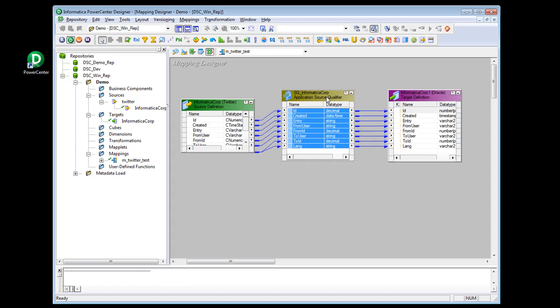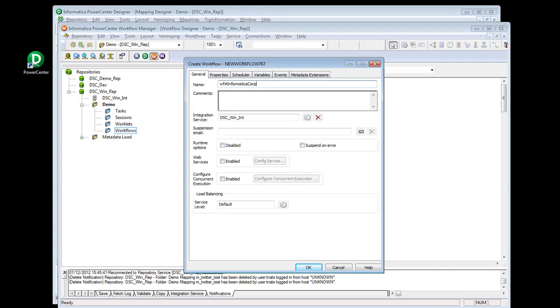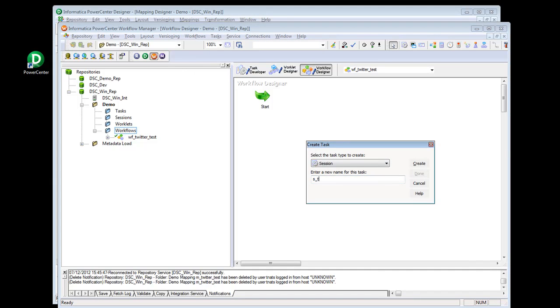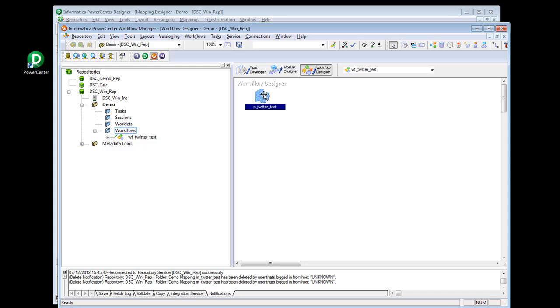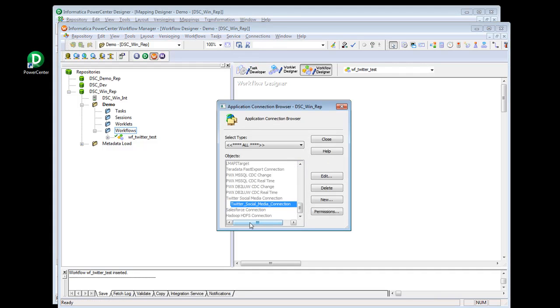And the session is where I put in the parameters. So I'm going to go create a quick workflow here. That's the wrong one. Twitter test. And let's create a session based upon my mapping. And we'll draw a line in here, save that. And when you install the Twitter client, it actually goes and creates a new connection as part of the application part. And when you install the server.